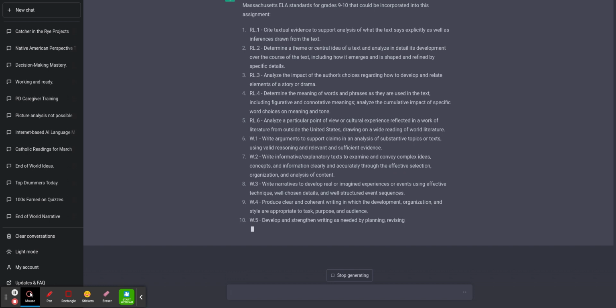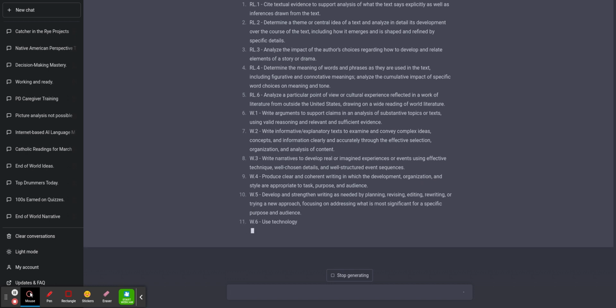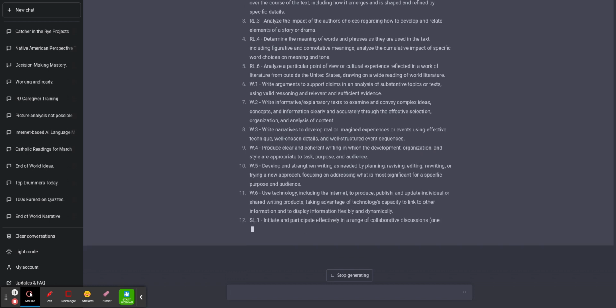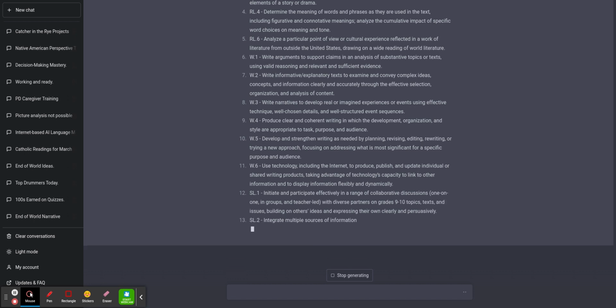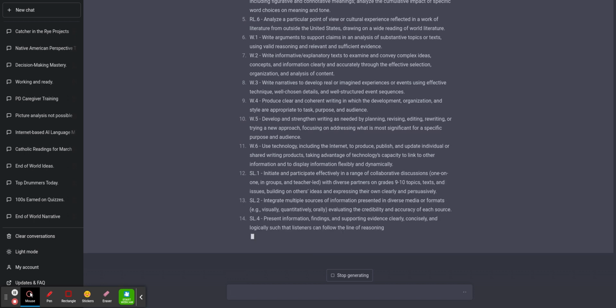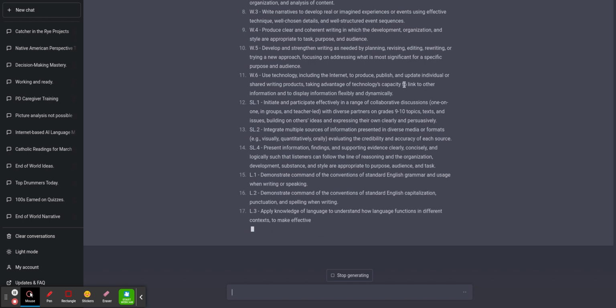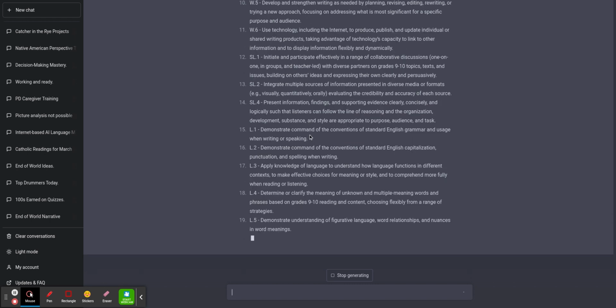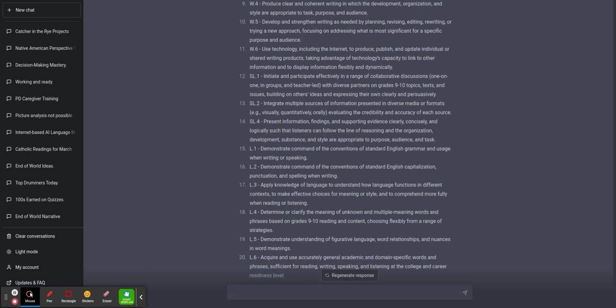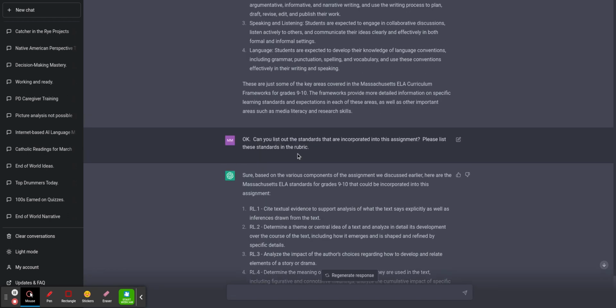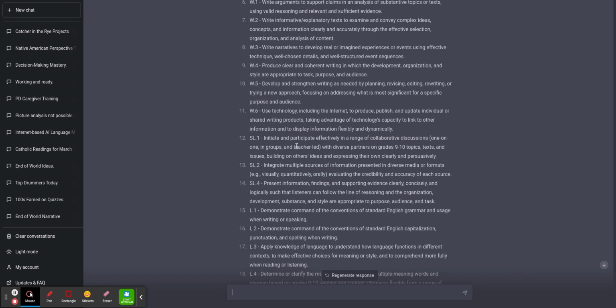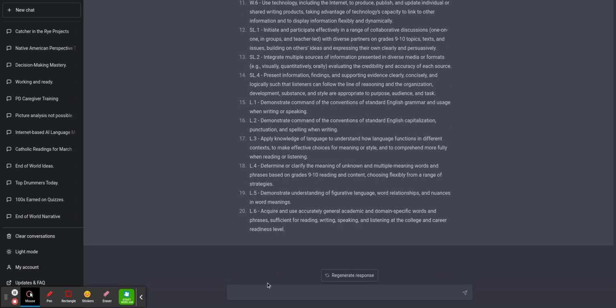It used to be, I have to double check. So here's what often happens when I'm asking for specific things like this. It'll have almost the right thing, like almost. W3 might be W2 for some weird reason. Now it's not giving me what I asked. It's clearly not. It is listing all the standards that are incorporated in this assignment. All right. So, okay, that was not helpful.